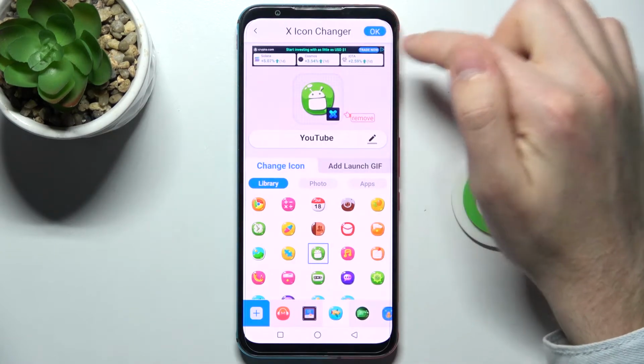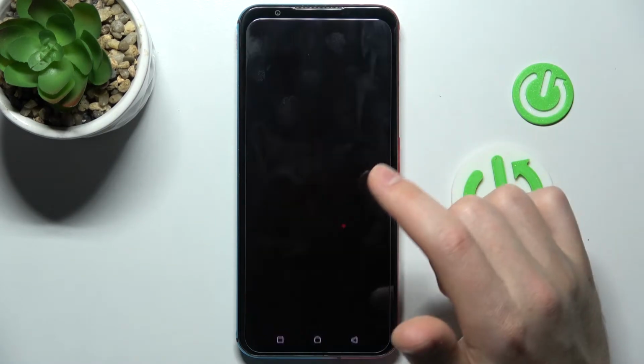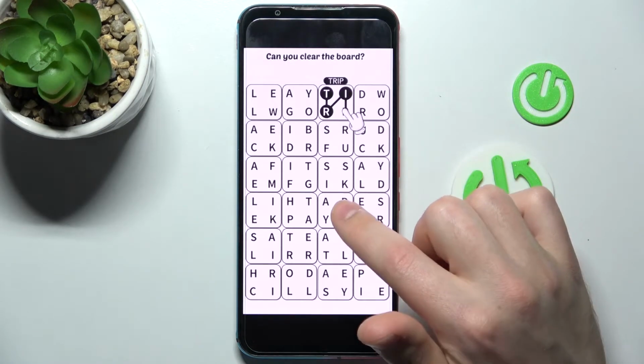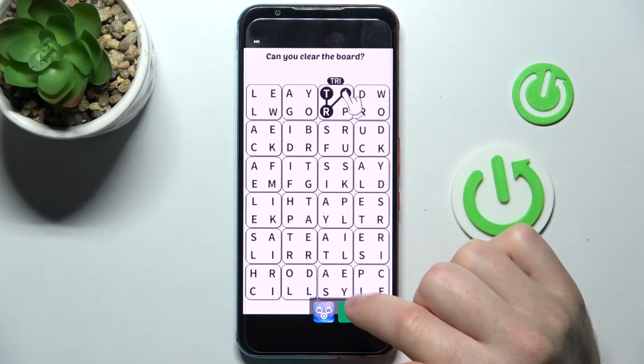And in the top right corner we got OK button. So tap it. And wait a second for generating new icon. Then need to close ads a few times maybe.